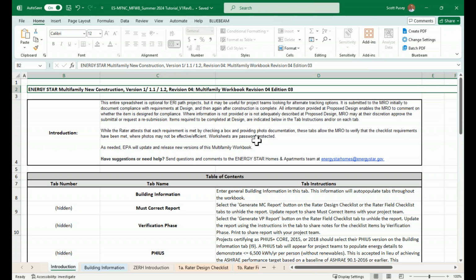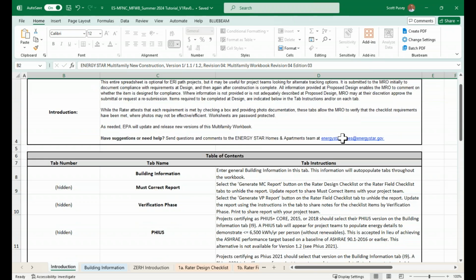The Energy Star team is great at helping with and providing support for the workbook. So if you happen to run across a bug or have some more questions or even suggestions about how to make this tool work better, please email energystarhomes@energystar.gov. That email link is right here at the top.